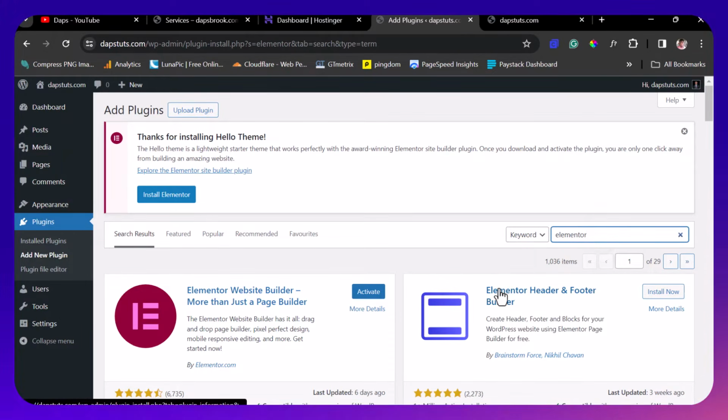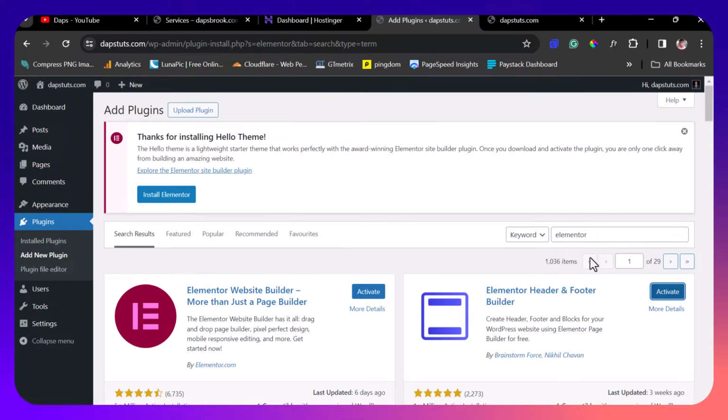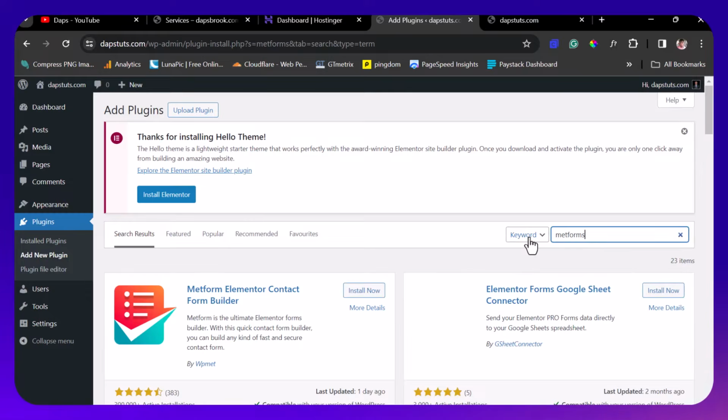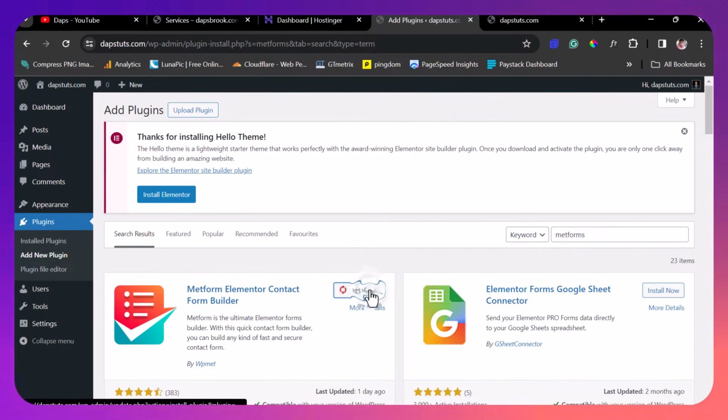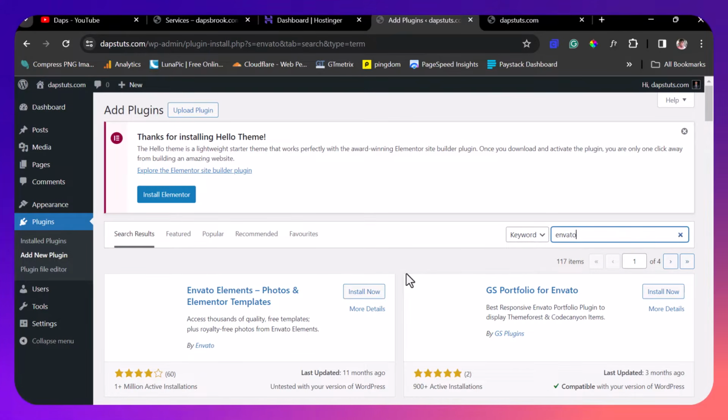So the next plugin we're going to be installing as well is just the plugin beside this Elementor plugin, which is Elementor Header and Footer Builder. We want to be able to build a header and footer for our Elementor pages. So we're not going to be activating this right now. Another plugin we need to install is called Metform. This plugin will help us create forms on our website. So let's install this.